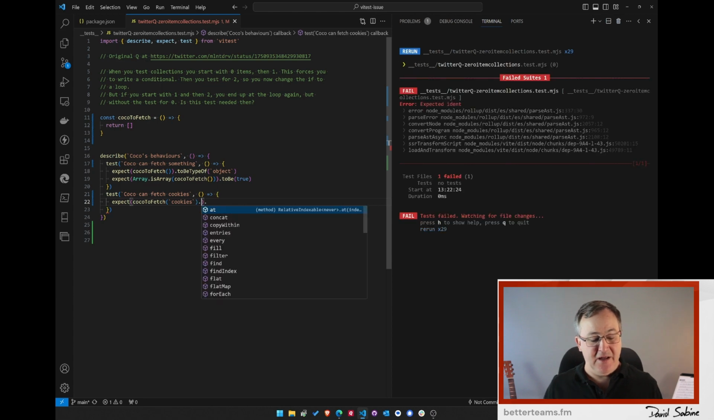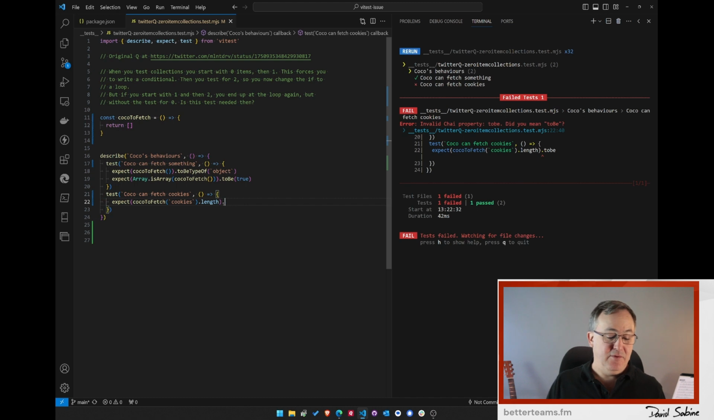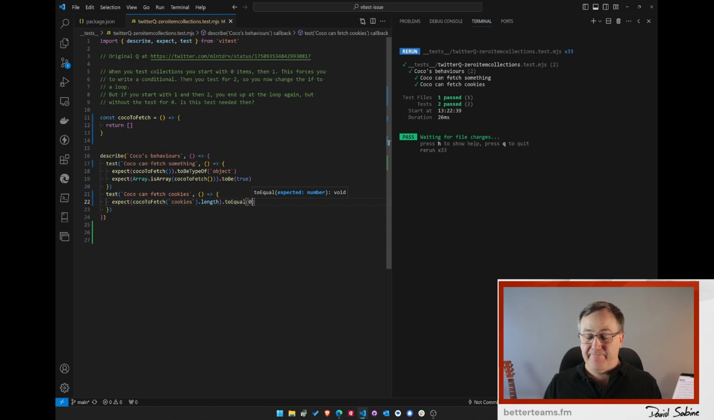And so if I get Coco to fetch cookies, I'm going to expect the length of this return object, the length of this array, to equal, let's say, 0. Now we have a passing test, even though I haven't changed my production code. That's interesting. I'm not going to modify the production code just yet, although I know in my mind that I haven't handled the case where I've asked my dog to return cookies.